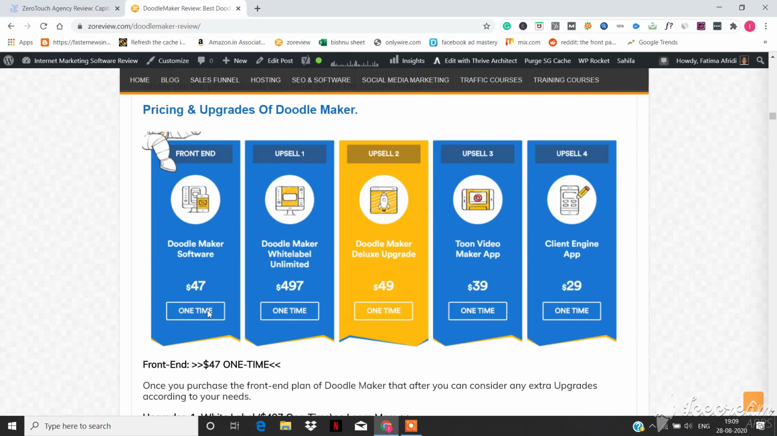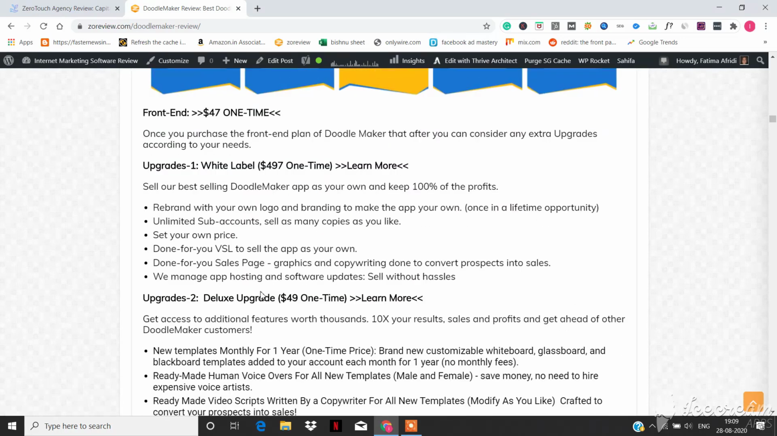DoodleMaker's front-end price is only $47. That is a one-time payment. Just think about it: you just need to pay $47 and you have this software forever. Check out my description section for more information.